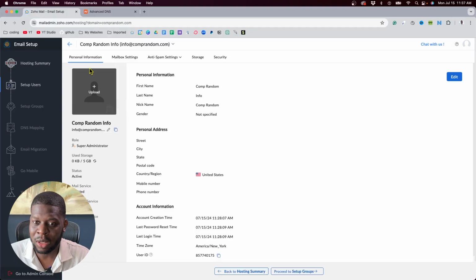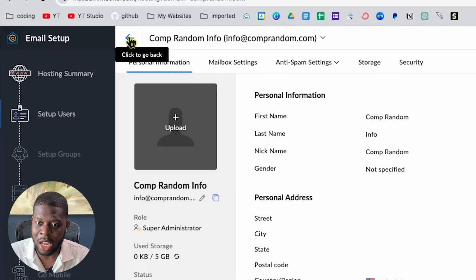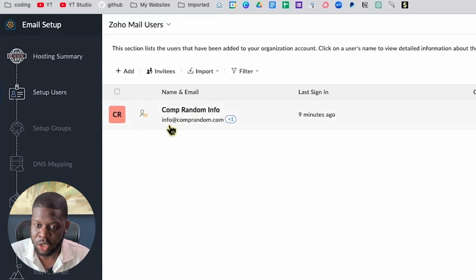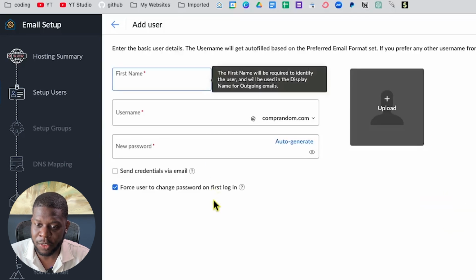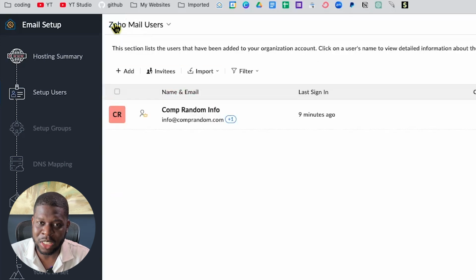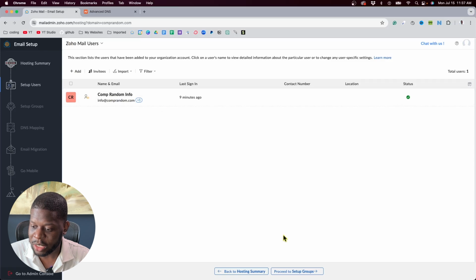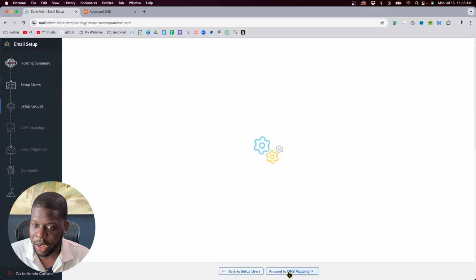All right, so now let me actually go back. On the top left, once that is done, you see your user. So you can add more users right here if you want by clicking on add, and you can add up to 5 users for free. And I might have another video showing you how to add more users, so I'm gonna skip this part right there. From here, you wanna go to on the bottom where it says set up groups. So it says proceed to set up groups, click on there.